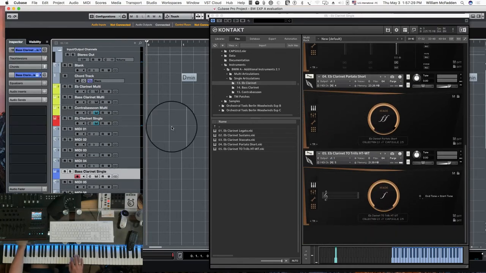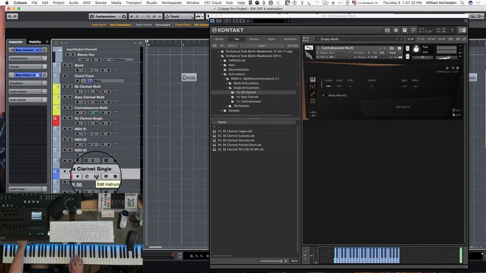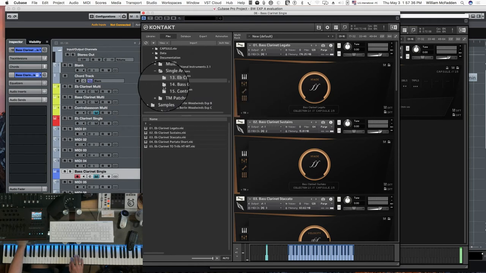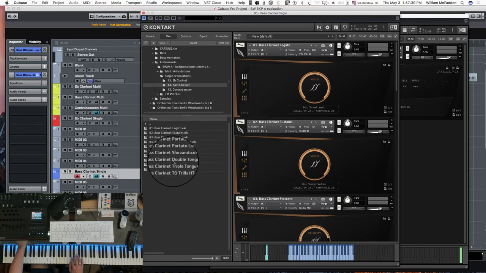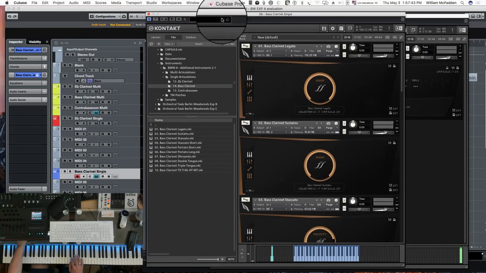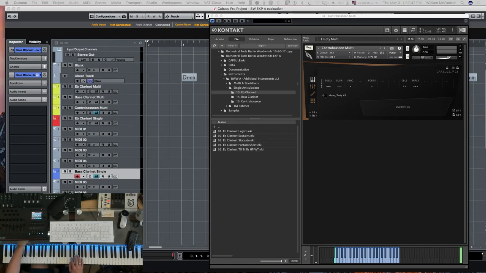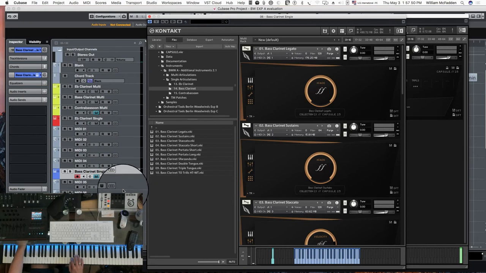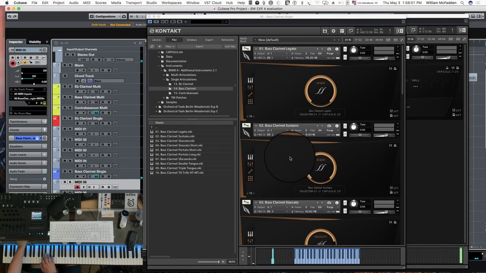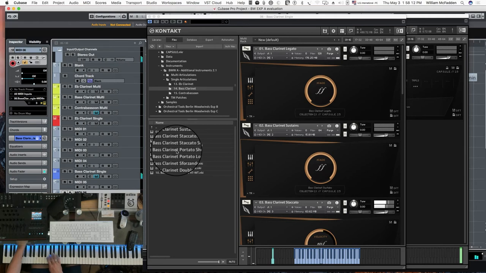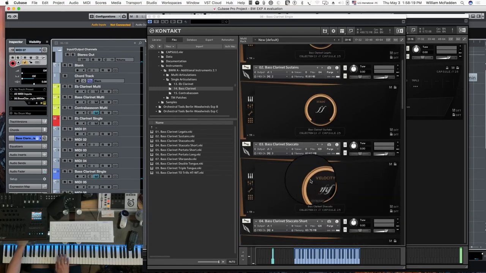And then the bass clarinet, which we looked at. Actually, let's look at it in the folder. You see we have 10 articulations. The first one we'll look at is the legato. Followed by the sustain. Then we have the staccato patch. And then we have the short.